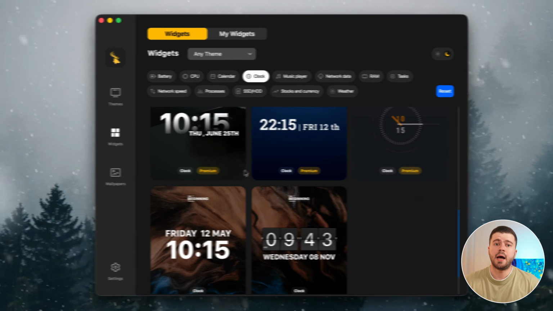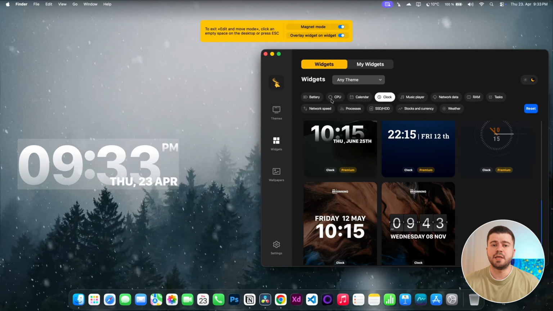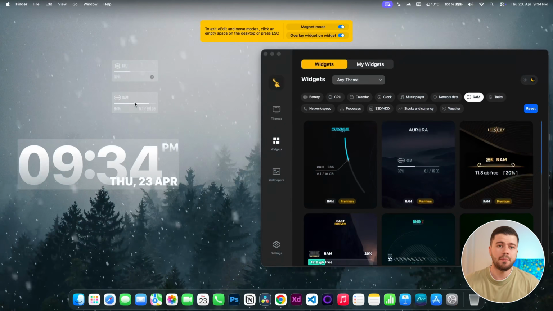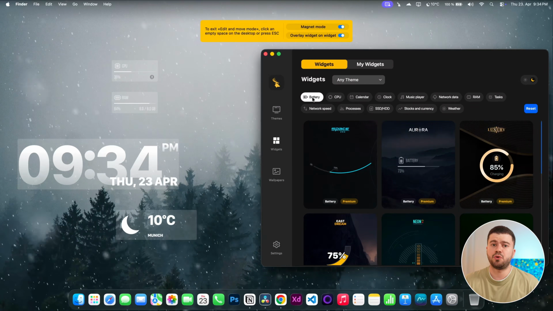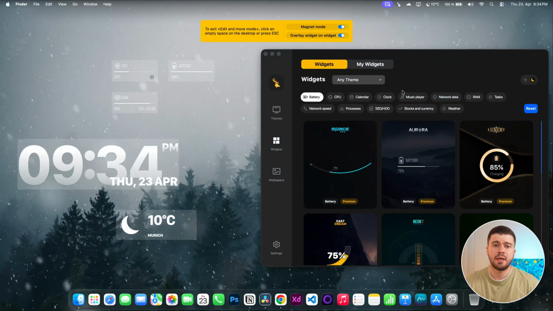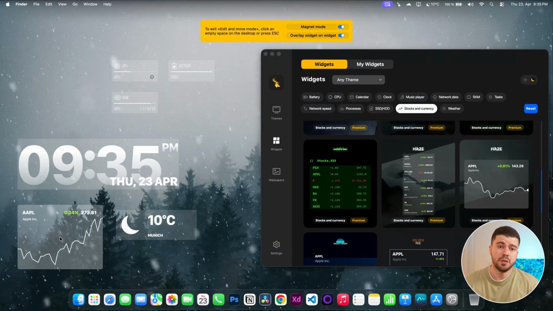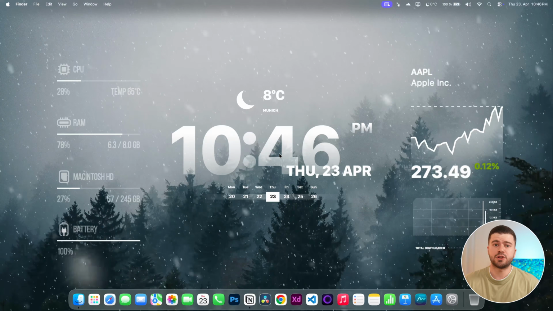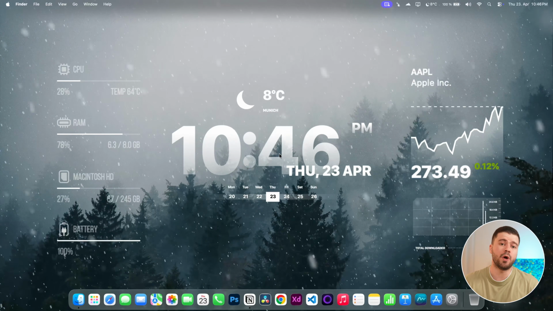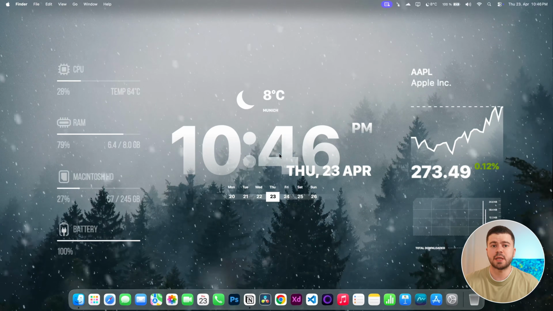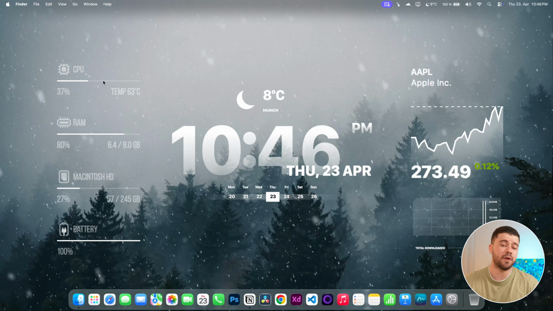So for example, I can add this clock widget here, and maybe this CPU and RAM monitoring, this weather widget, and maybe also this battery widget here. And let's add this Apple stock widget. I think it looks good. So as you can see here, with just simple drag and drops, you can build your own custom setup exactly the way you want. And if any of these widgets doesn't look exactly the way you want, you can easily customize almost every part of it.